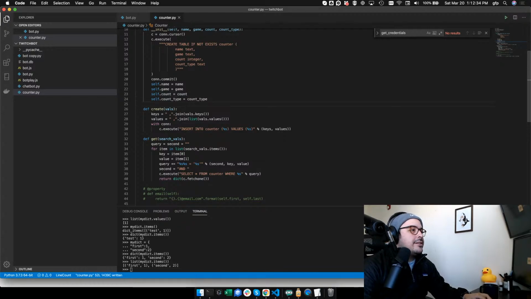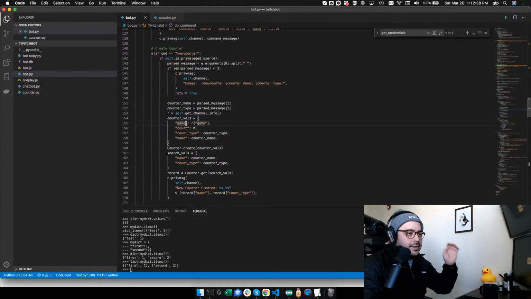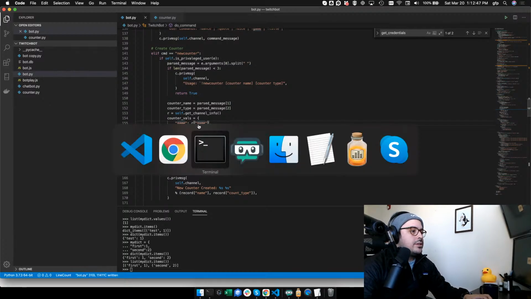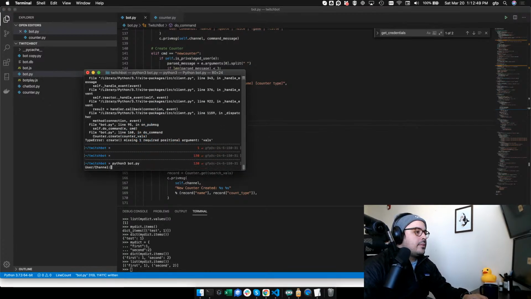Yeah, using the Vim plugin, which I love. I mean, I still like Vim, and I still use Vim all the time, but... I'm not sure why. Okay, anyways, let's restart the bot.